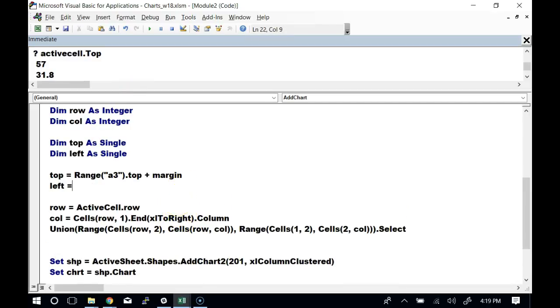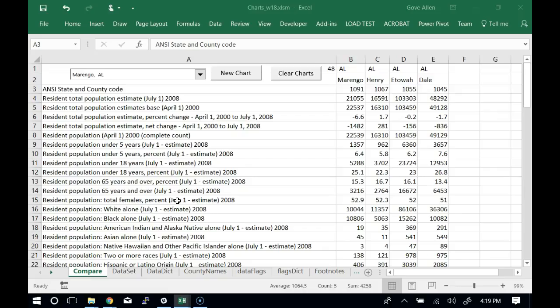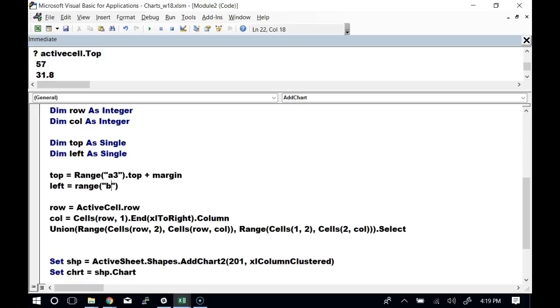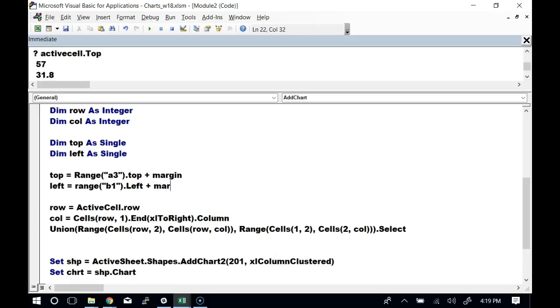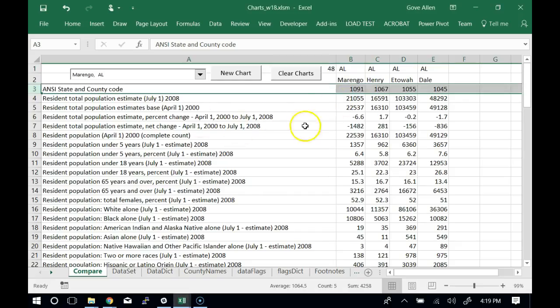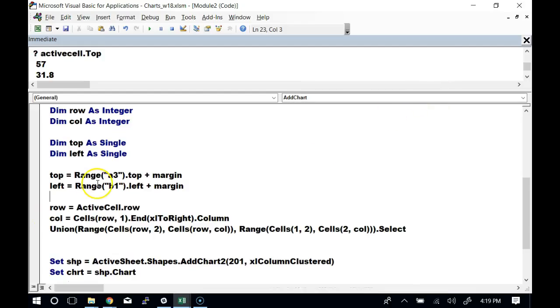Left is going to be range, it's the second column, yeah. So B1.left plus margin. And again, the same thing. If someone resizes this column, I still want that to kind of float. Oh, wait a minute. It's not B1. What is it? F3. Yeah, I got to figure out, I got to go to the end of the data, not the start of the data. Ooh. So we better do that.